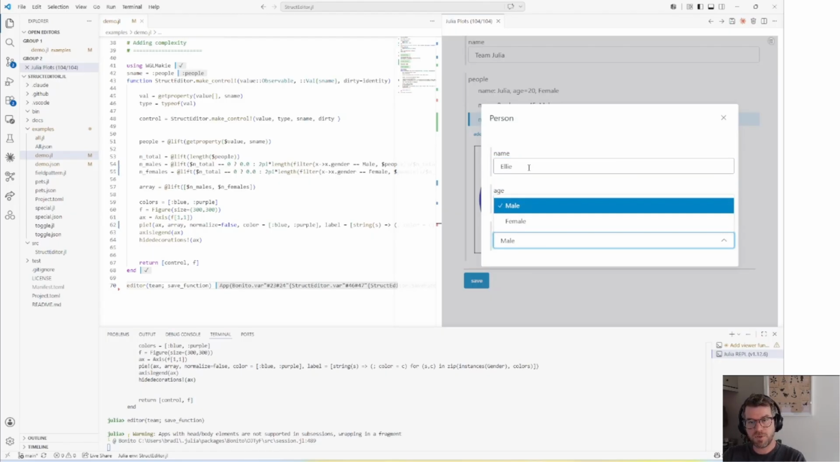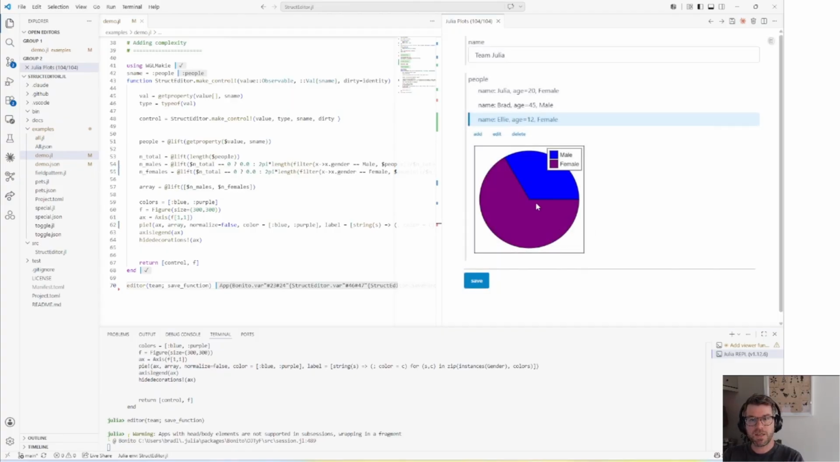And she's female. And you can see we immediately get an update to our plot because it's taking an observable of this list, so it can be live updating. And then we can go ahead and save.